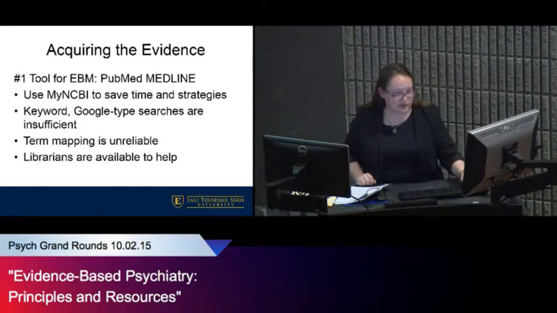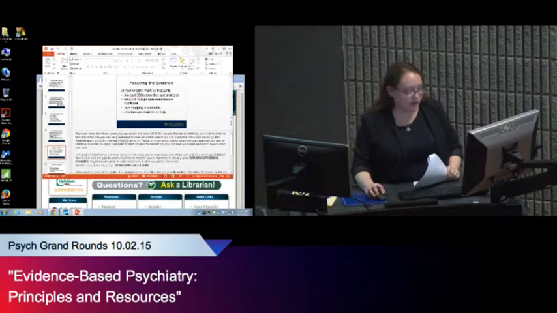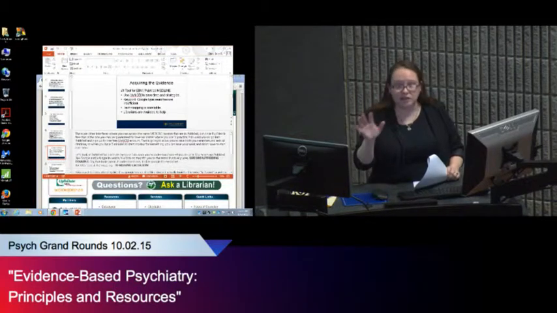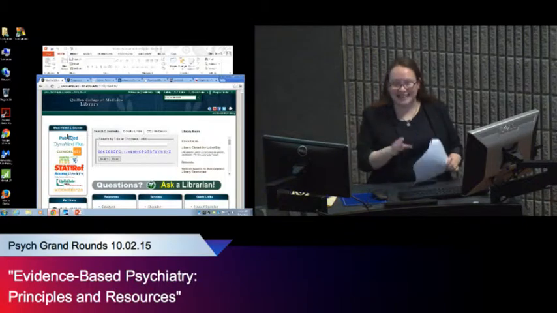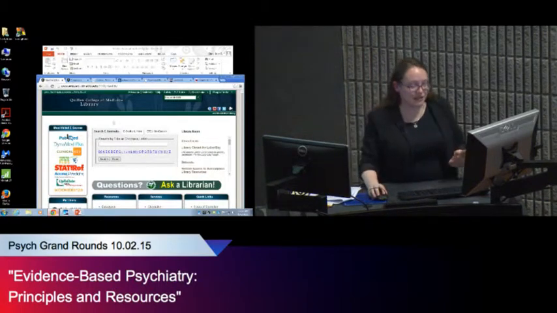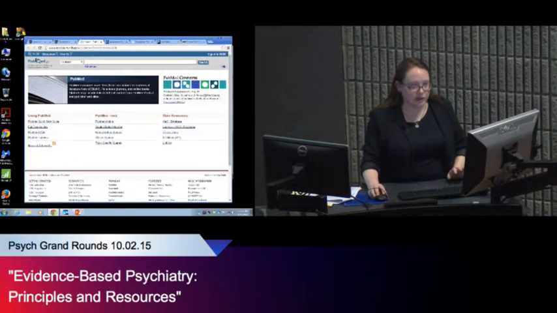So let's actually get out of the slides and look at PubMed for a minute, because I want to show you something. Who all has actually searched and used PubMed before? Pretty much everybody, hopefully, at some point? Okay. If you haven't, it's no big deal, but you should play around with it. And I want to show you a trick.